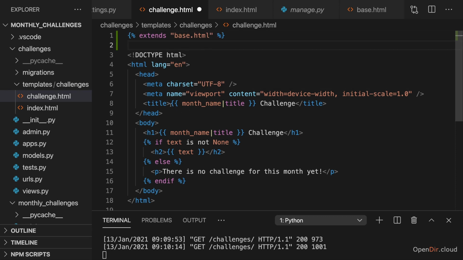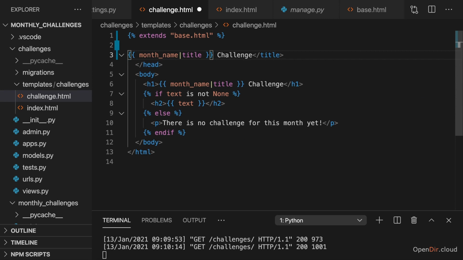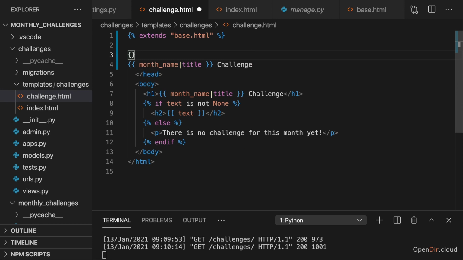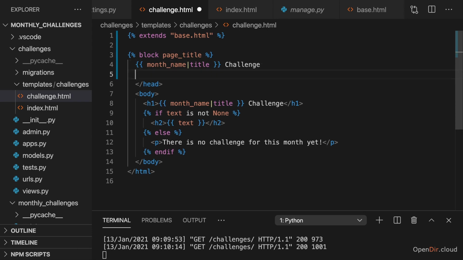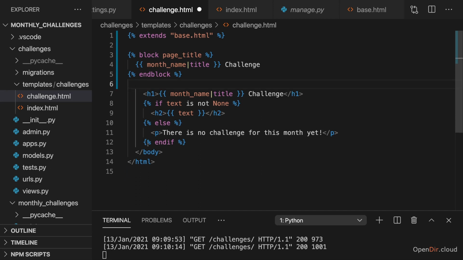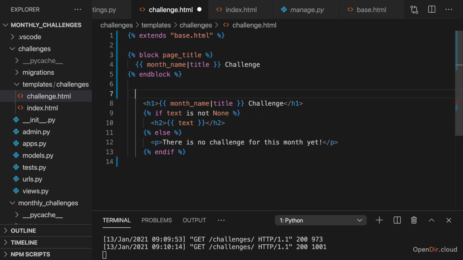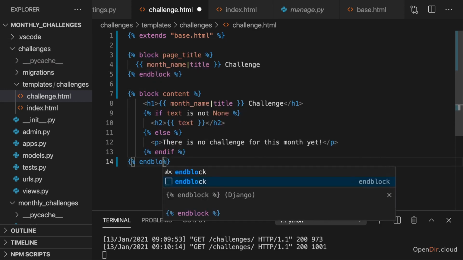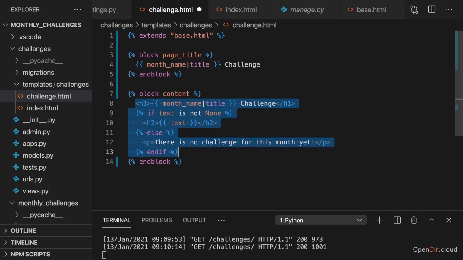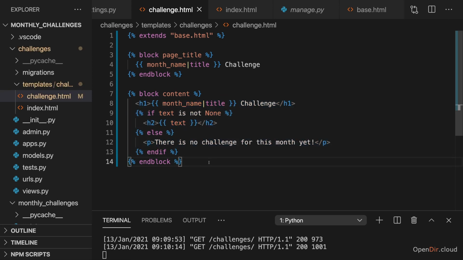And then again, we just want to keep what's dynamic. So we remove that here, but then wrap this code here into block page title, like this, and endblock. We remove this, but we then wrap this h1 tag and the if statement here into block content. And of course also end that block here. Like this. And that should already be all.